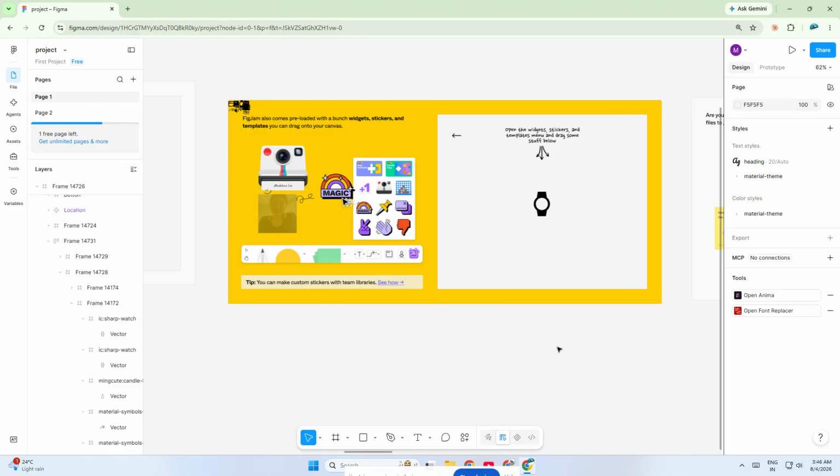And that's how you create a watch icon in Figma using Iconify. Super simple, fast, and beginner-friendly.